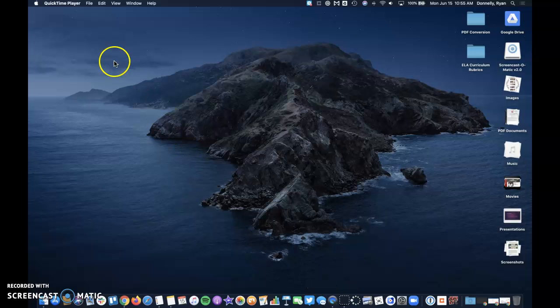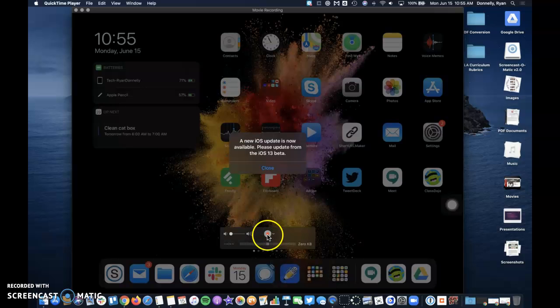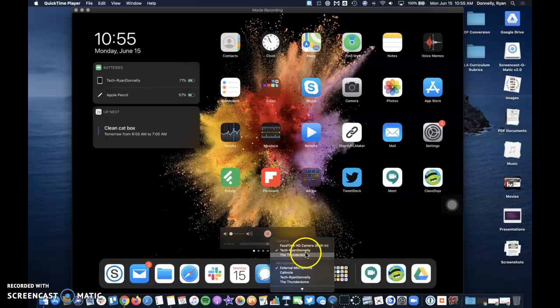First, I'll open QuickTime and do File, New Movie Recording. In our other tutorials, we learned how you can use this to create videos of yourself. But this time, I'm going to select the caret beside the drop-down of the recorder and select my iPad as the source.